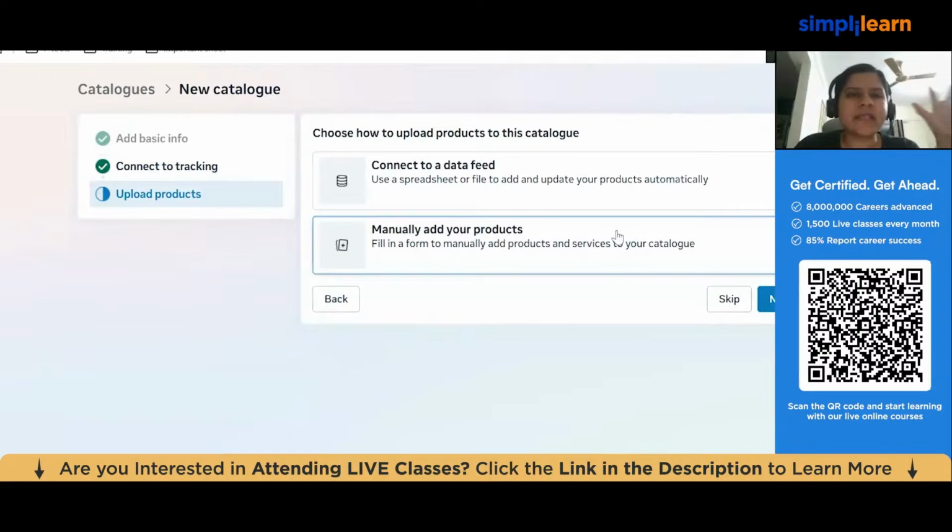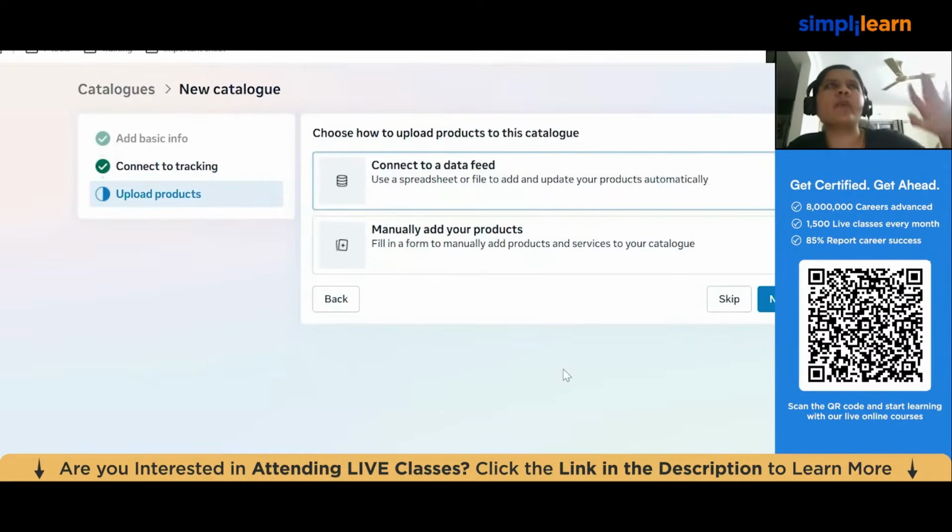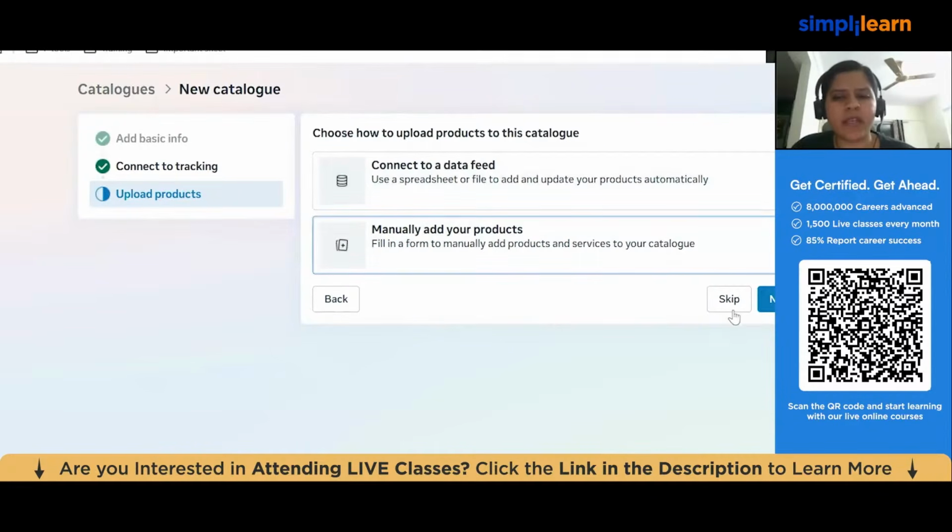Okay, so from this catalog, those customized dynamic ads are shown to a consumer. It is not fetched from the website. Now, either you can manually add the product details if you have very few products, or you can connect your website to your Meta Ads Manager account. Whatever you are comfortable with.